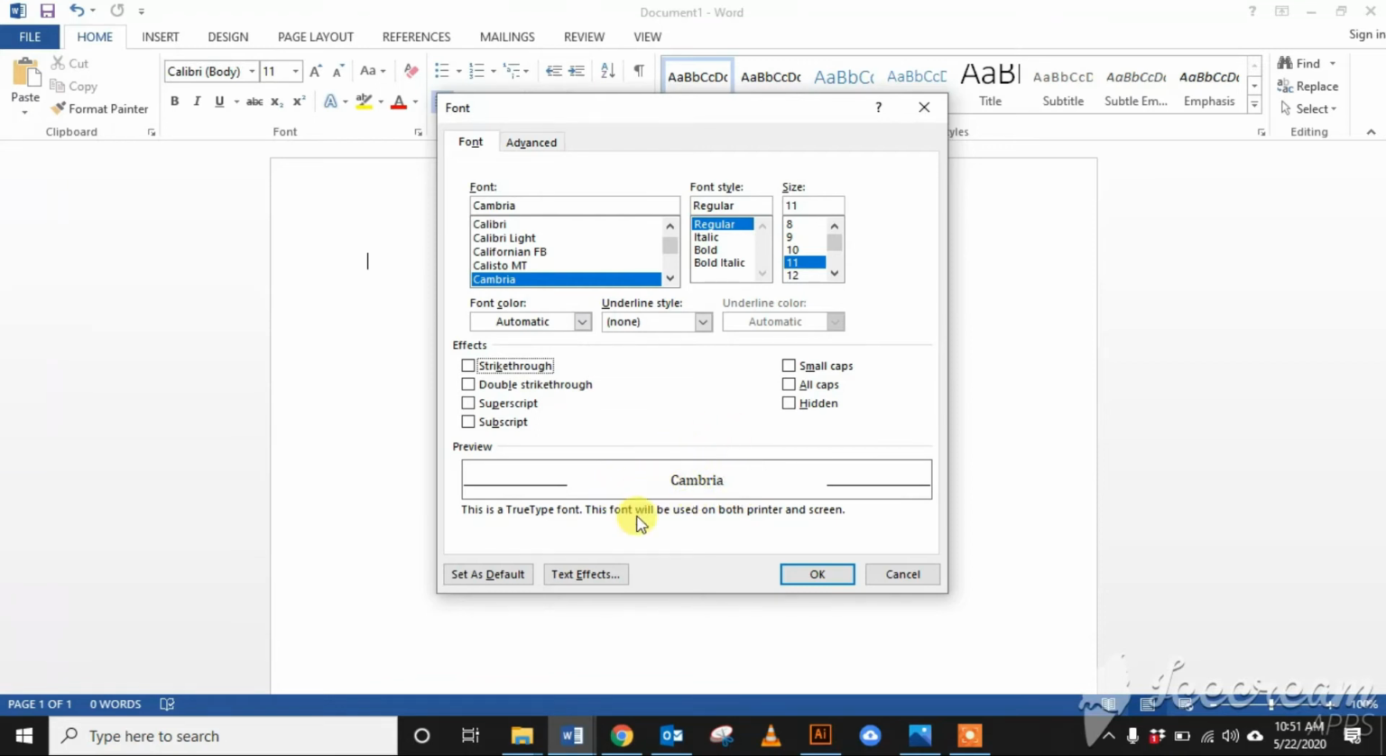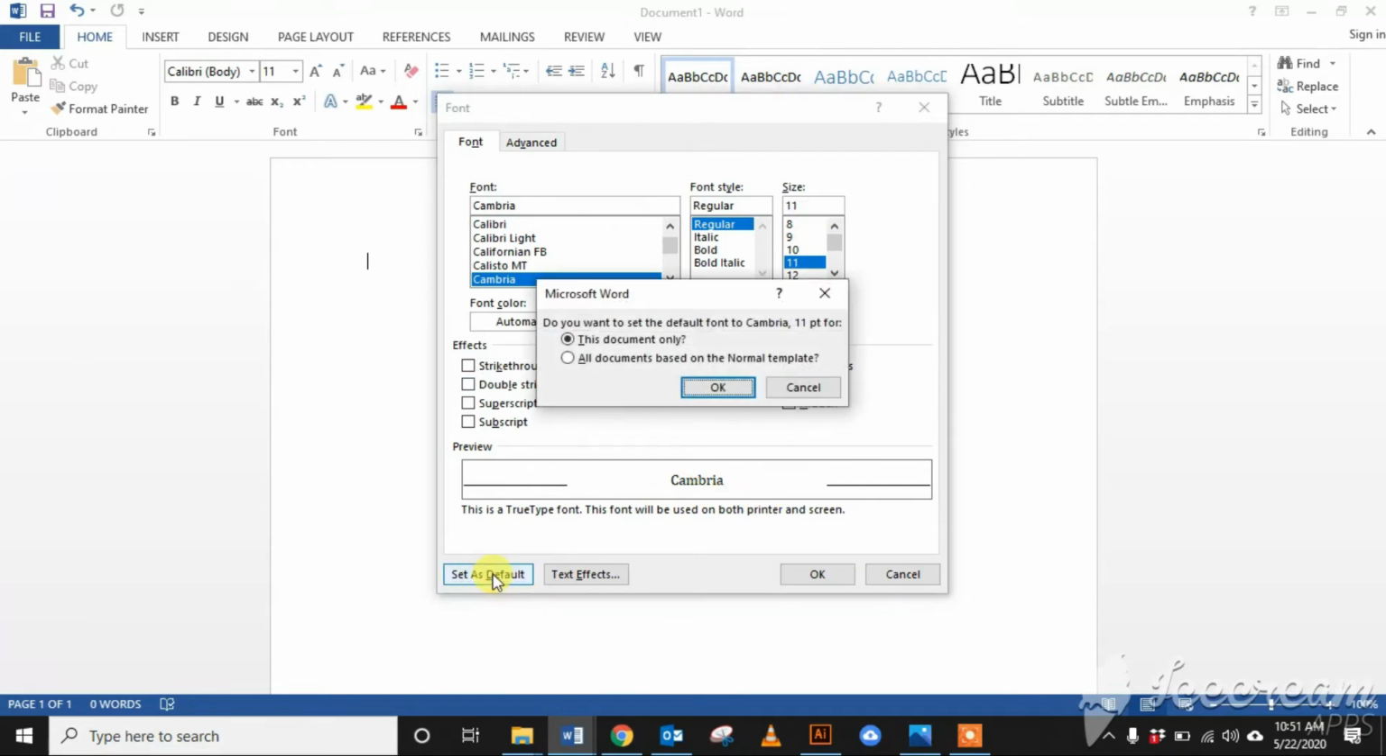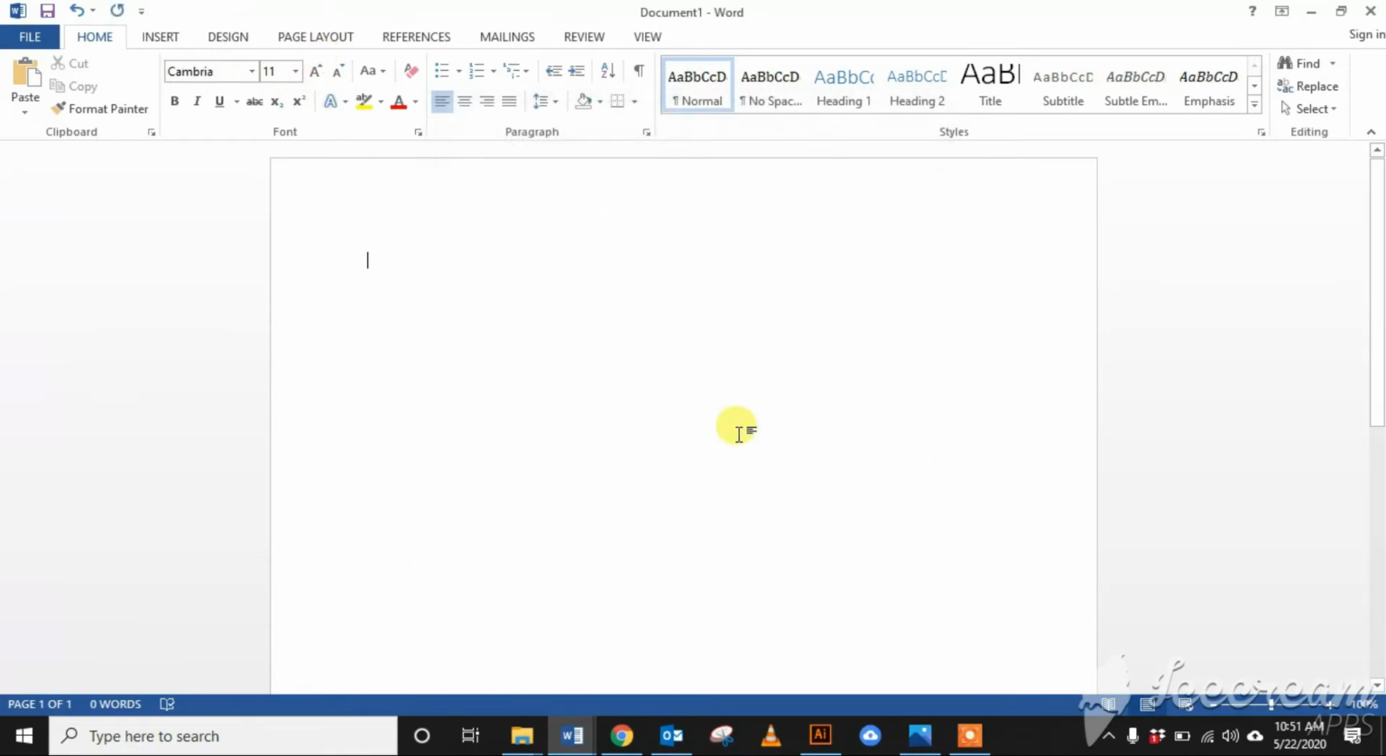So what you do once you've selected that, you can set as default. That means all the documents you open come as Cambria number 11, for example, in my case. So you can set for this document only if you want that specific document only to have that font, or you can set for all documents. Like most cases, Word usually opens with Calibri, yeah, right here, Calibri 11. So you can set this for all documents and say okay.